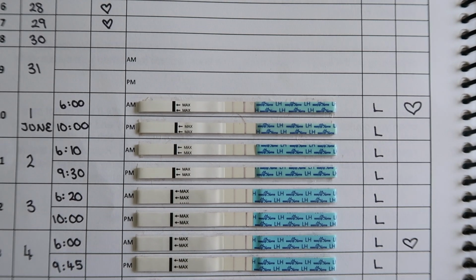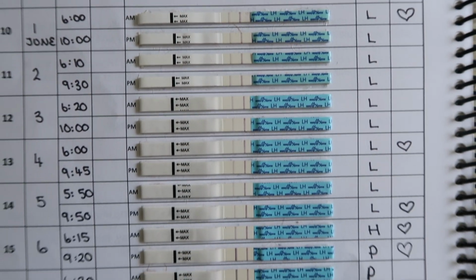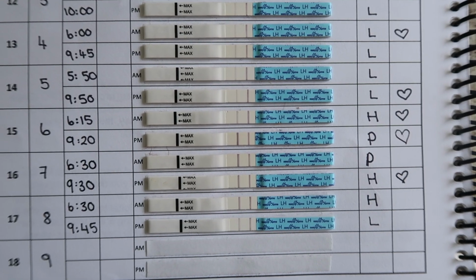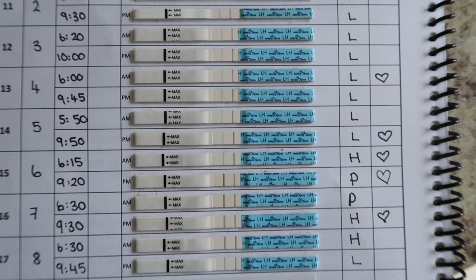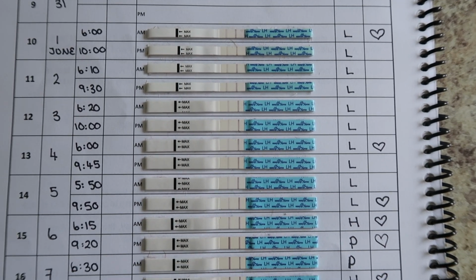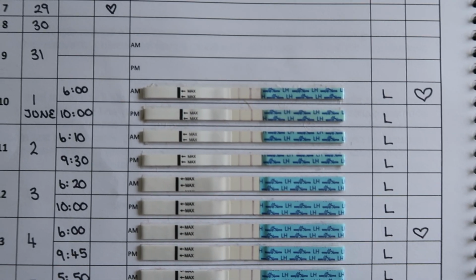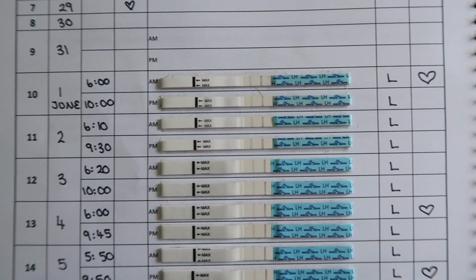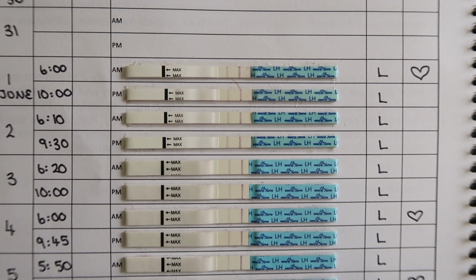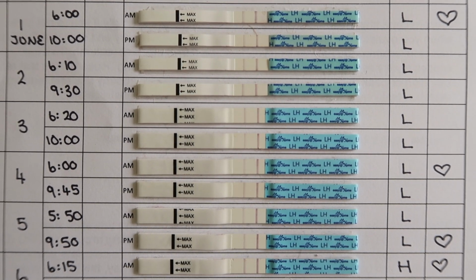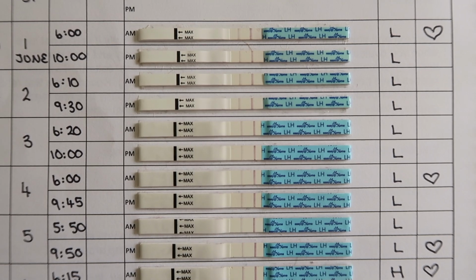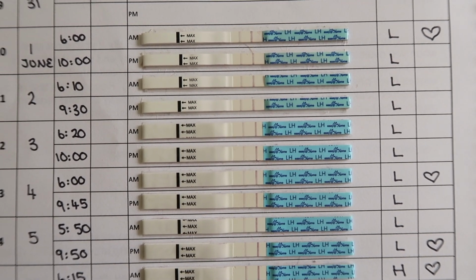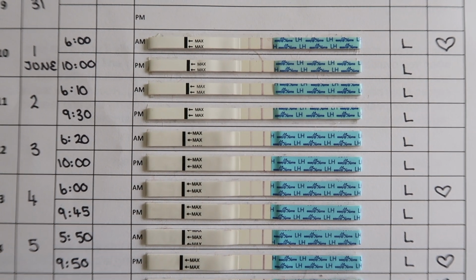So basically, as you can see, there are always two lines on all the strips, but that first line is a different darkness on all of them. This is starting at cycle day 10. That first line is very, very faint, and it continues to be very faint all the way down. And that is a low reading. That means you are not fertile and you are not going to be ovulating soon.